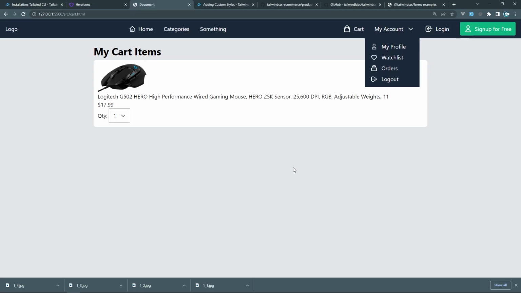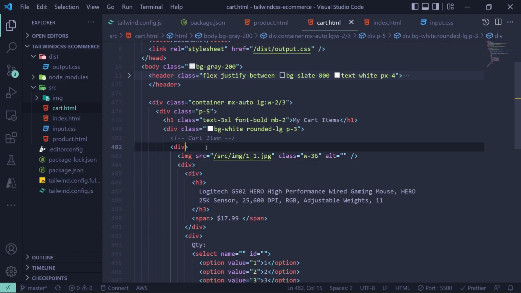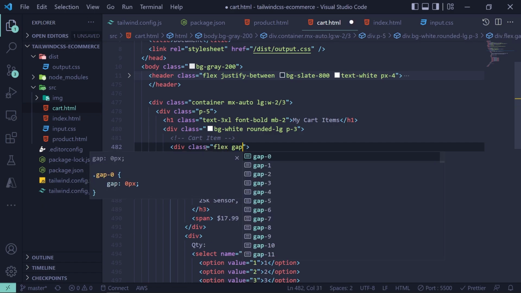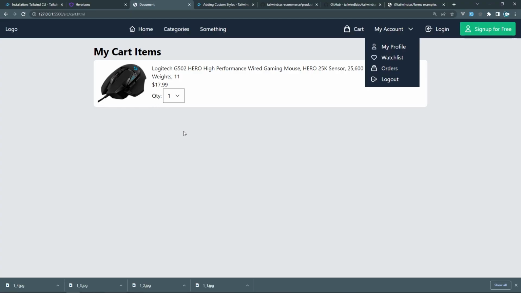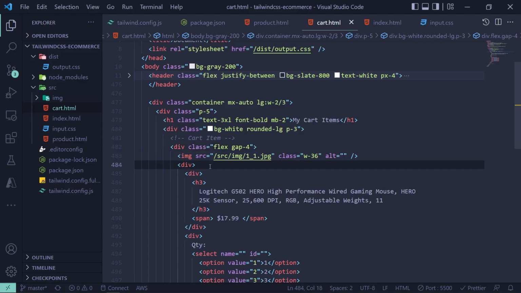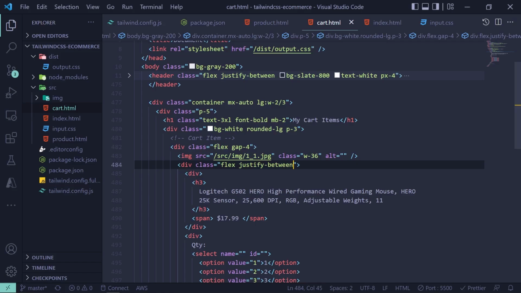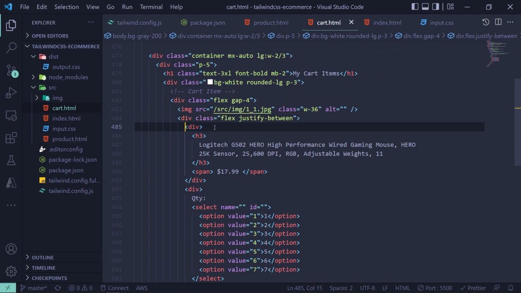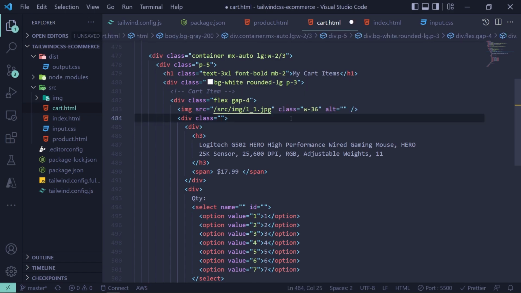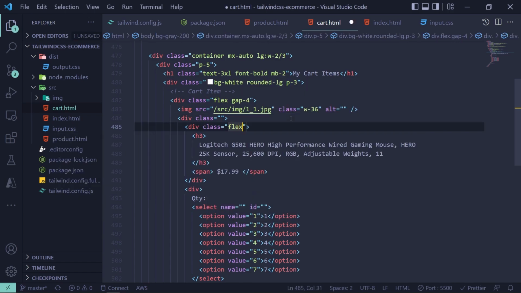Let's give it 36. Okay, then this one, this div needs to have flex. I'm going to give it gap of 4. Nice. Then we have another div, and I'm going to give this one flex as well. Justify between. Okay, now on the left side, no, this one, this doesn't need flex. This one should have flex and justify between.